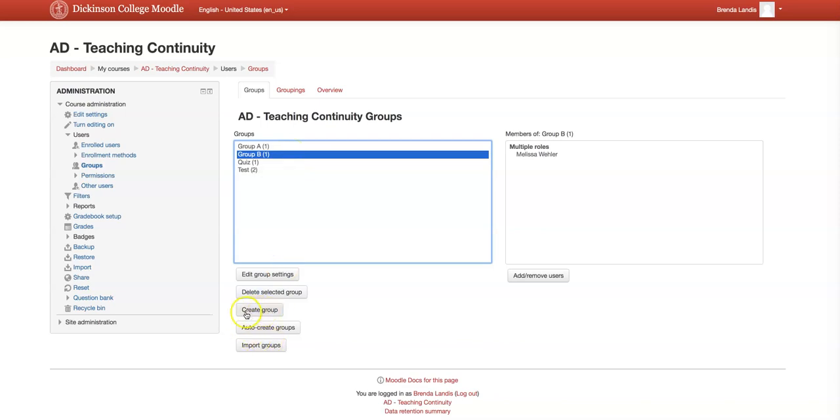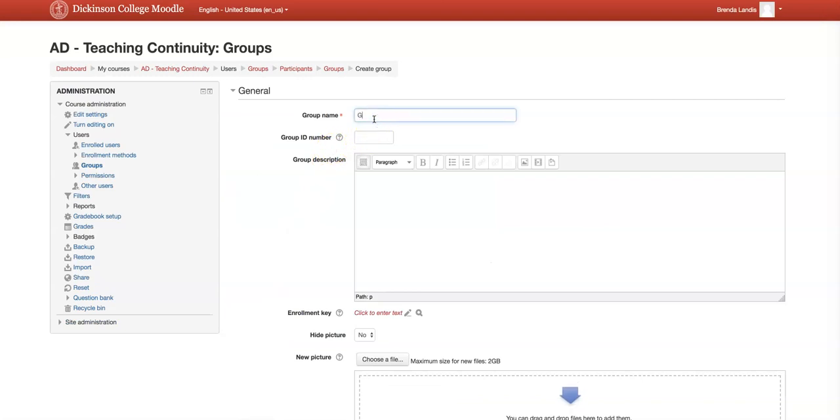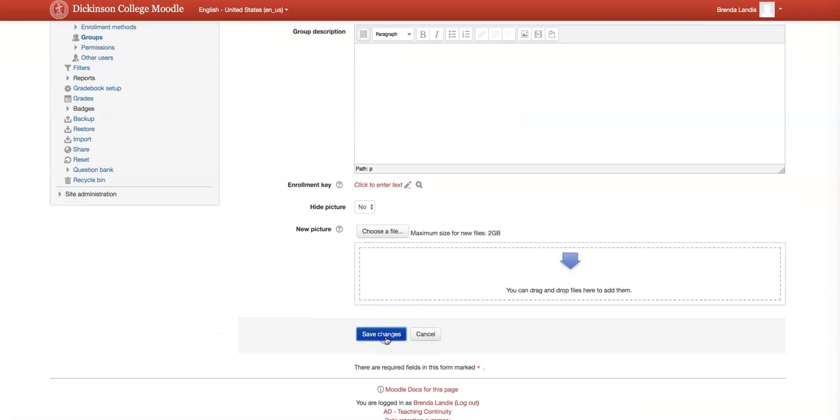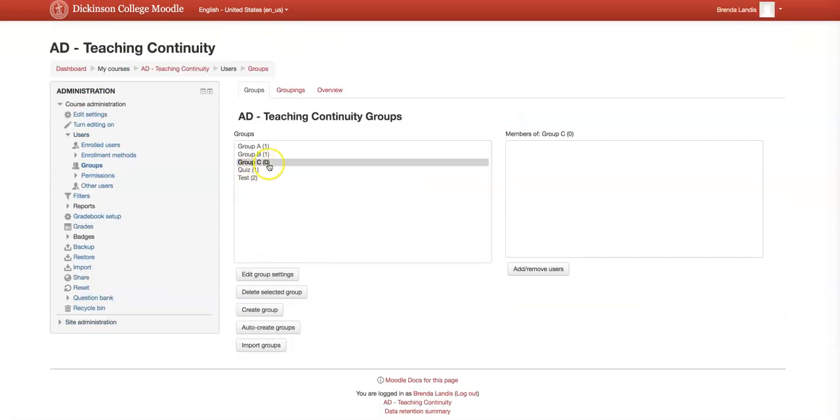We'll create a group C. So I'm going to hit create group, and I'm going to call it group C. Just give it a title, nothing else, hit save changes, and now it says I don't have anyone in that group, so I need to enroll someone.